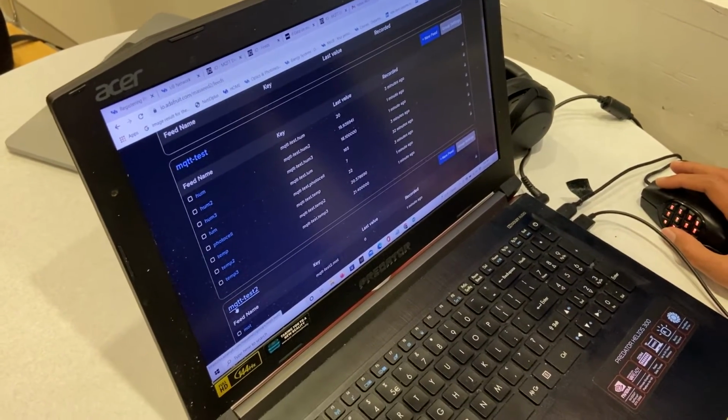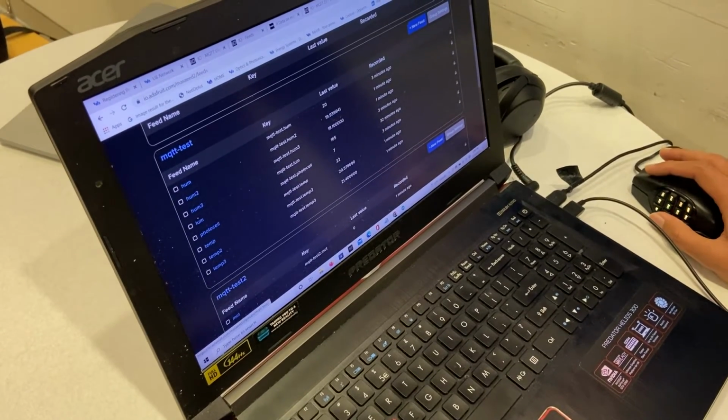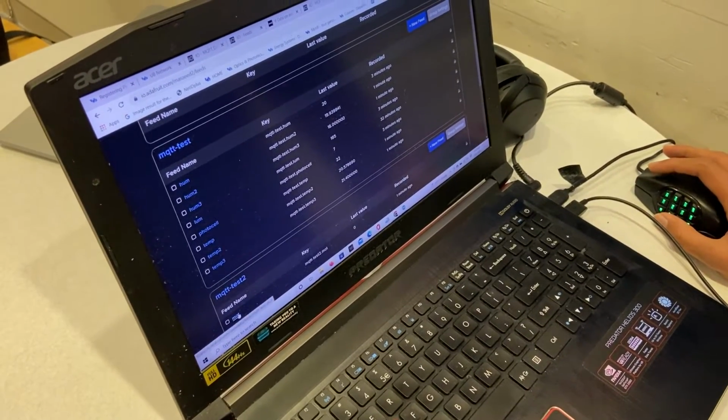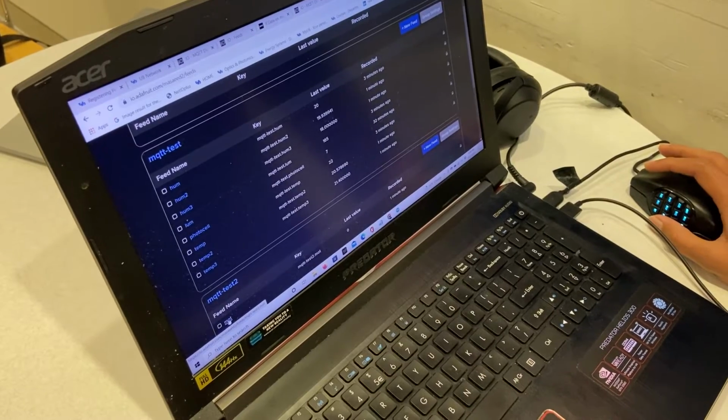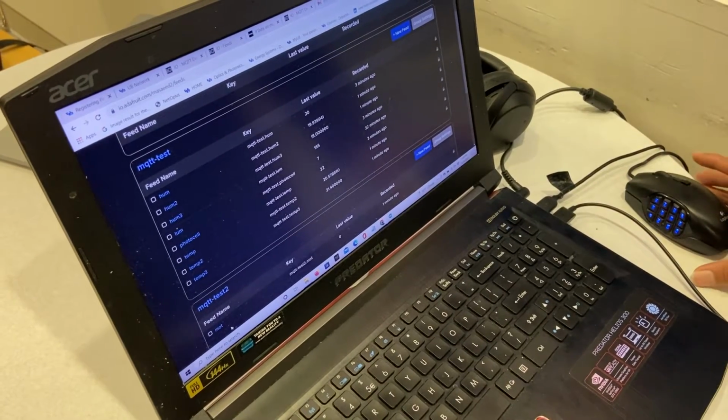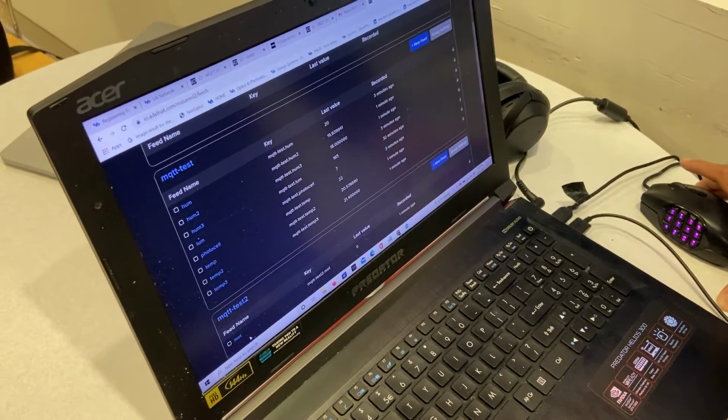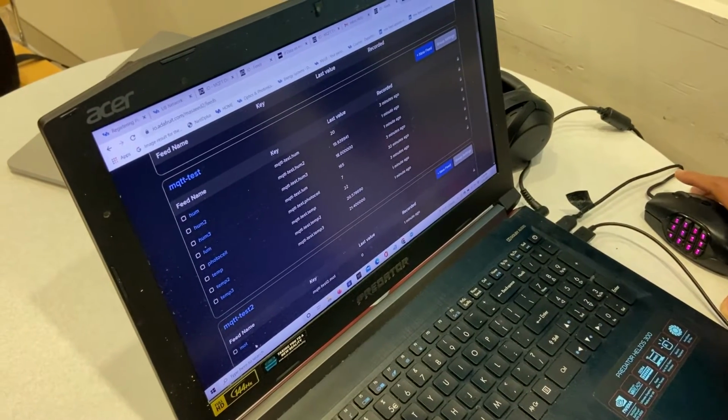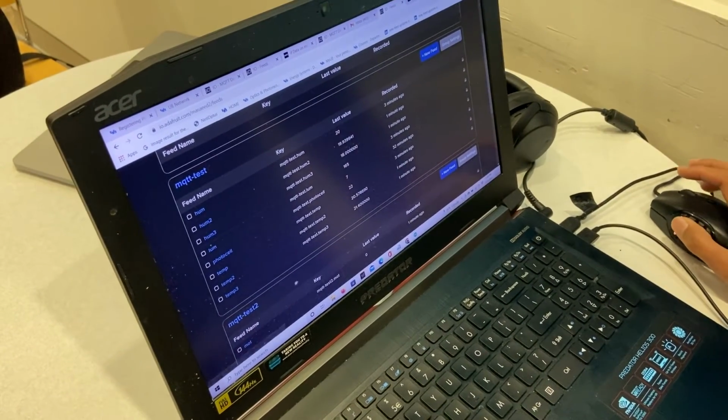And here we have the MQTT test 2, which has this motion feed, which basically allows us to monitor the motion, if there is any, in the vicinity of the unit, which is at the ground floor.